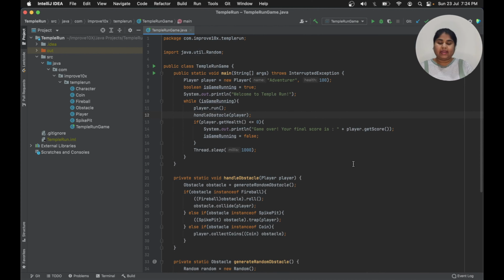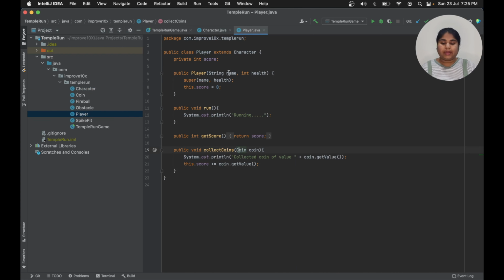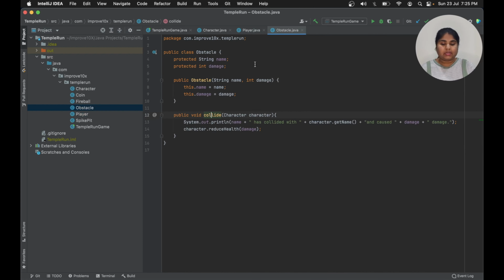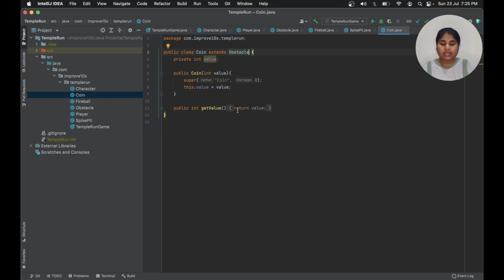Let us go ahead and start implementing the various inheritance types which we have learned today. First, let's see which inheritance types we have already implemented. Character is the superclass of the player class, so player is extending from the character class. This is an example of single inheritance. Similarly, we have obstacle, the parent class for fireball, spike pit, as well as coin class. So three children having the same parent.